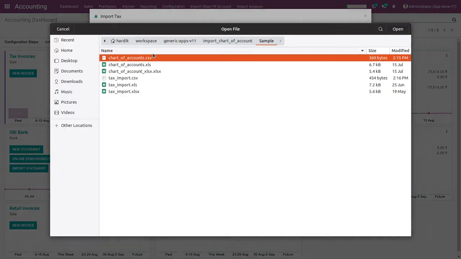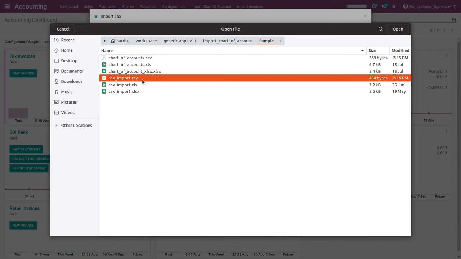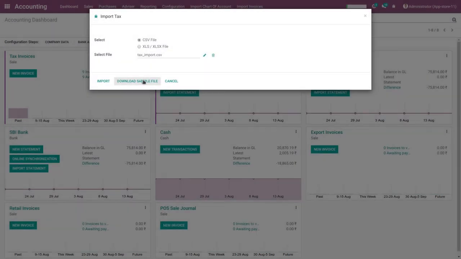So click on upload and select the tax import CSV file. Now the user can download a sample file of tax import. So click on the download sample file button and download it here.